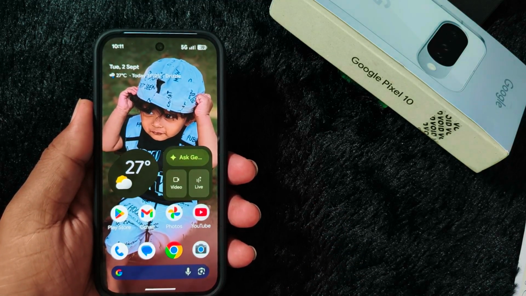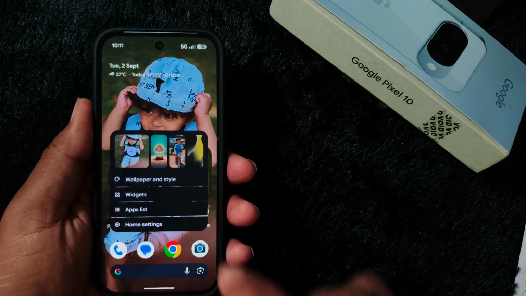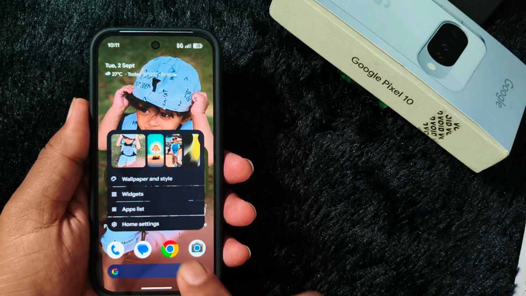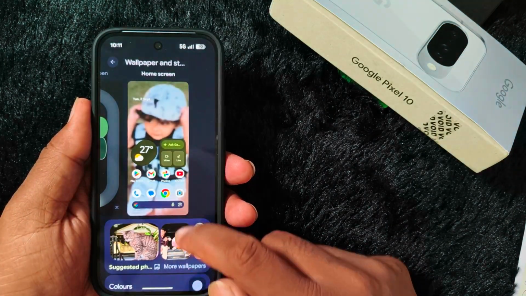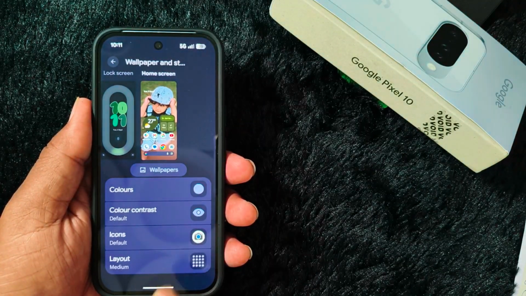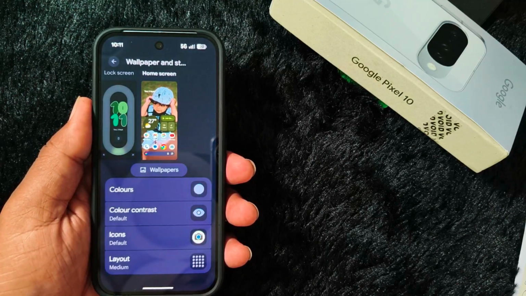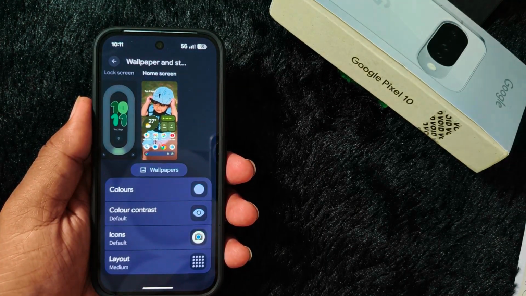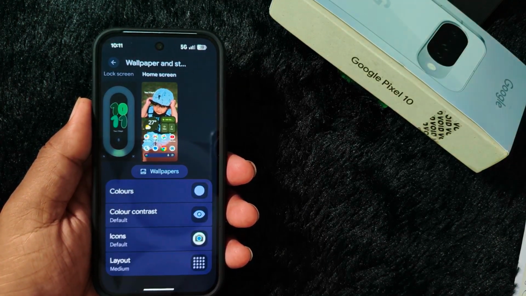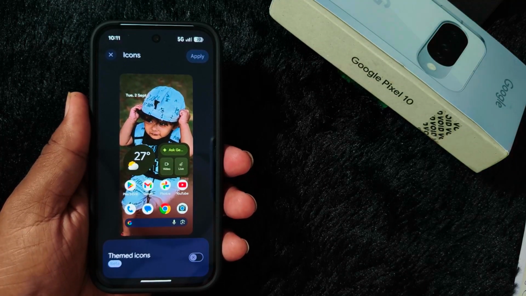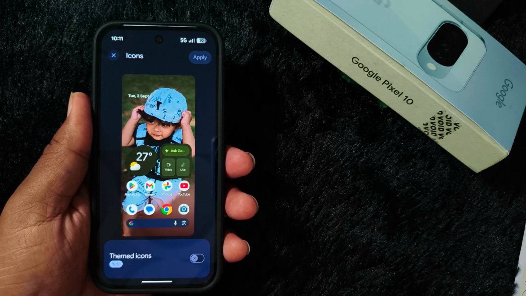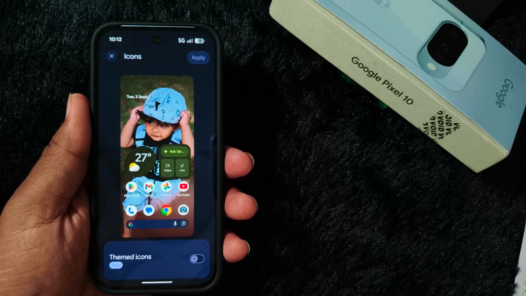To apply the theme icon on your Pixel, tap and hold the blank space on the home screen. Tap on Wallpaper and style. Now swipe the screen. Here you can find the icon option. If you have any Pixel device running the Android 16 version, you can find the icons option. Here you can see the theme icons. In the next Android 16 release, or the official Android 16, you can see the new theme icon option available.